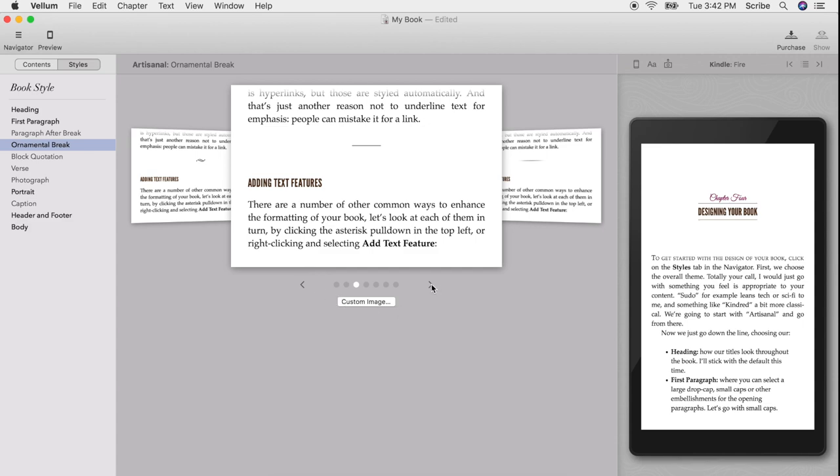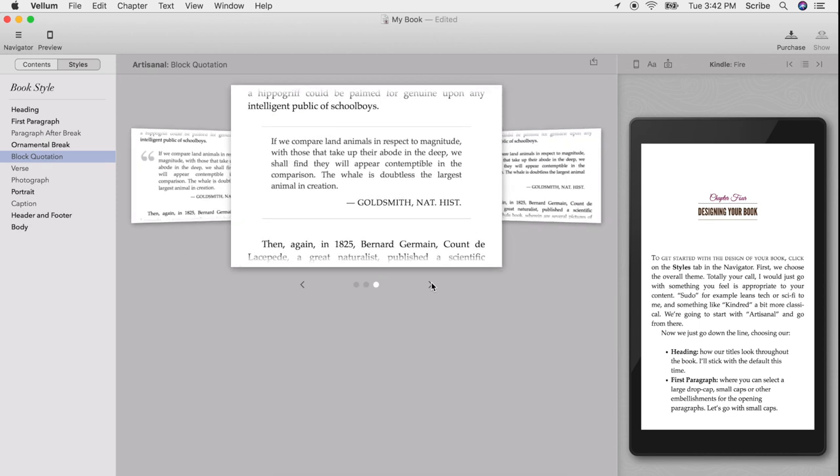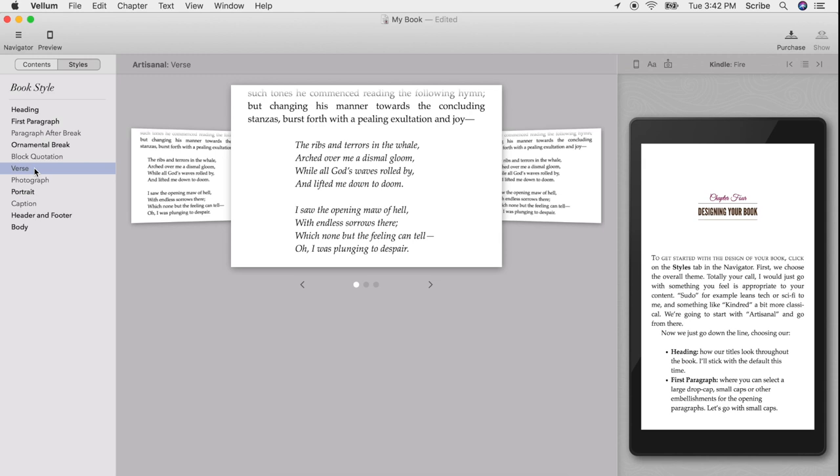As for the ornamental break, I kind of like this fading line here, so I'm going to stick with that. Note that you can also even add an image of your own by clicking Custom Image here and adding your own ornamental break. As for the block quotation, this is for our epigraph and other quotes. I like this faint bordered version here. And for verse, if your book happens to contain verse, you can style that here. I just like this kind of standard italicized version.